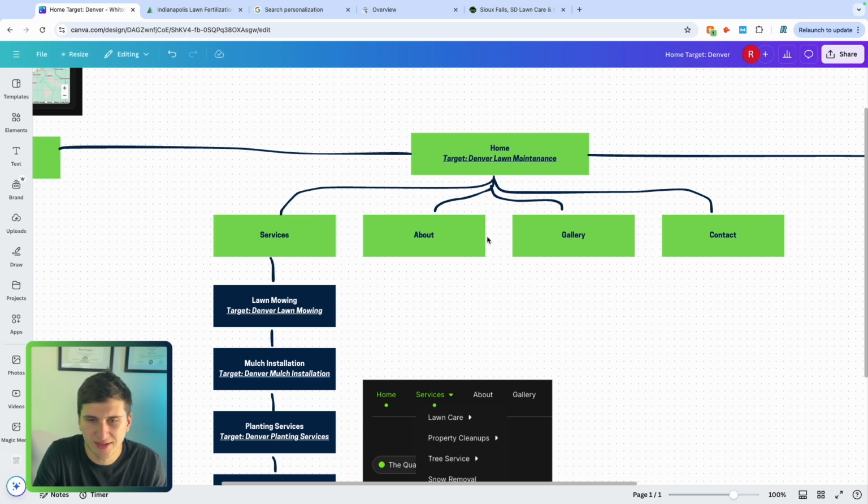Now, I kind of skipped over these, but you also want your about page, your gallery, your contact page, just the general stuff. And then if you're going to write a blog, have a resources tab so that you can hold all those in there. You can also have any hiring pages and whatever you feel necessary in terms of navigational pages.